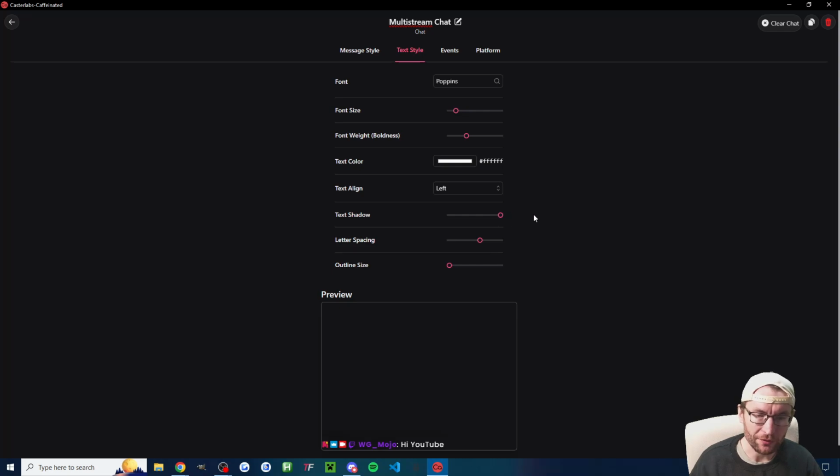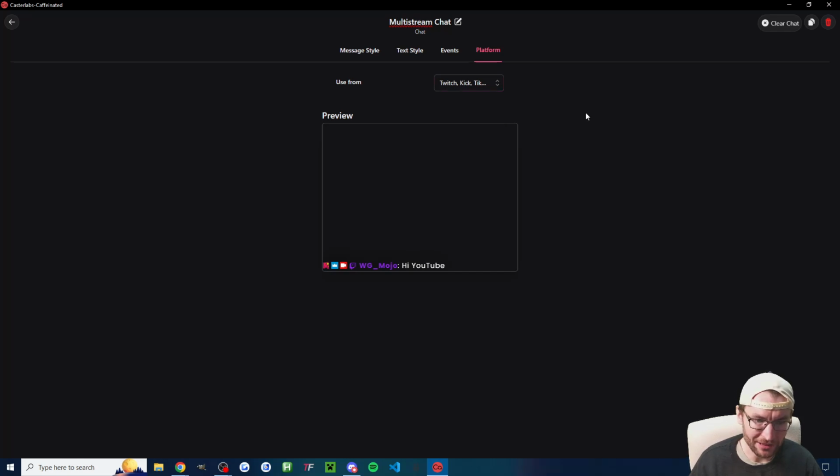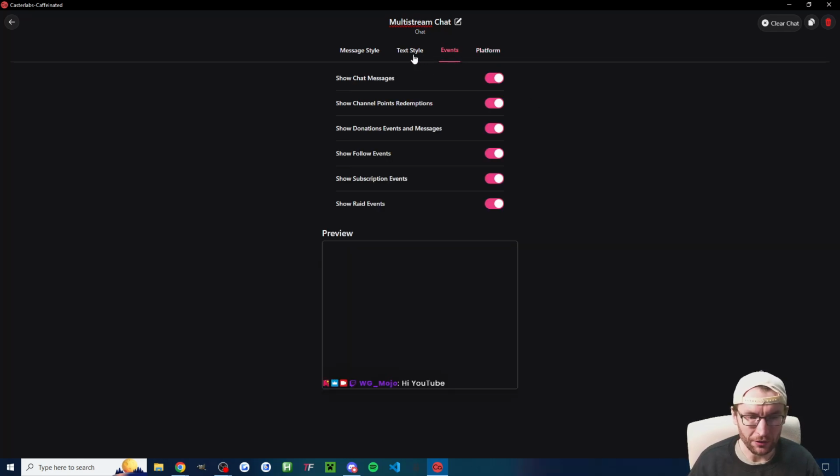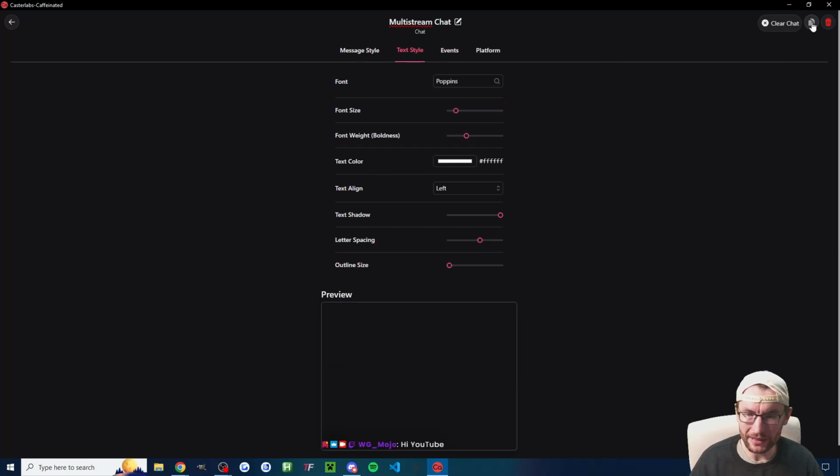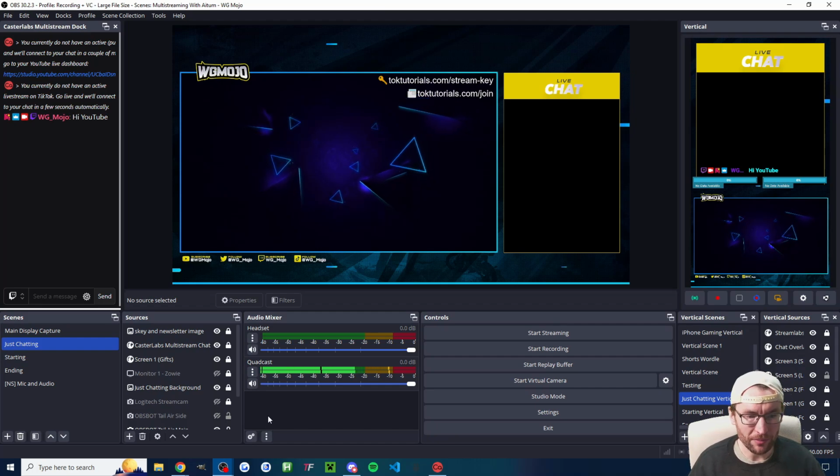Some text shadow is often useful just to help the message stand out against whatever's on the background. And again, you just play around with this however you want it. You can even untoggle certain chats if you don't want them. And again, you can untoggle certain events as well. Anyway, let's click in the top right corner, copy link, and head back to OBS or Streamlabs, and we're going to add this as a browser source.